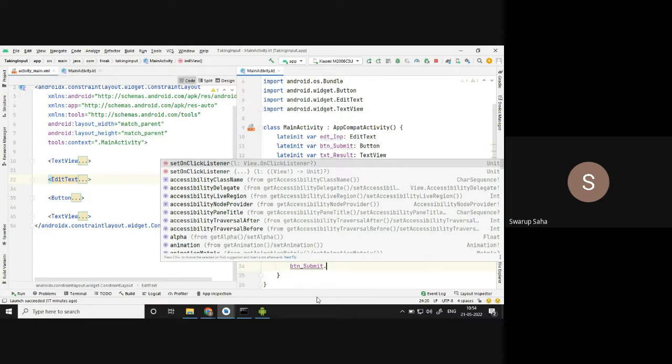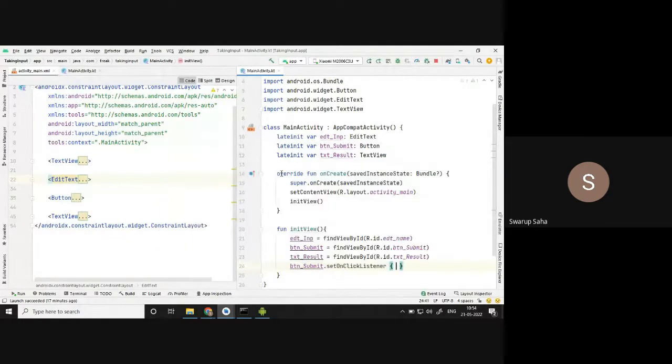Look over here, there are 2 types of set on click listener. Go for the second one, because the second one has got a view parameter. Can you see there is a view parameter over here. The first one does not have it. So go for the second one. Hit the enter. And now you are going to define the body of this method.